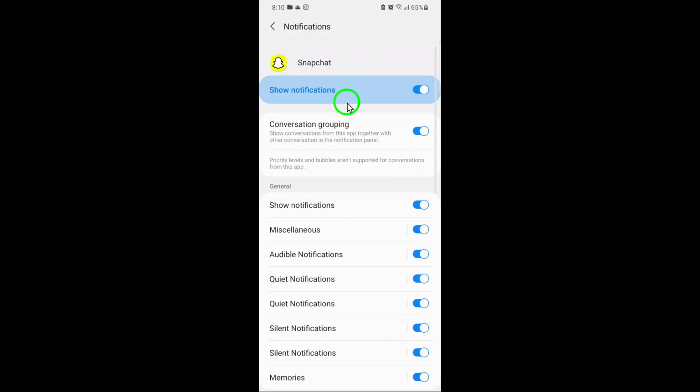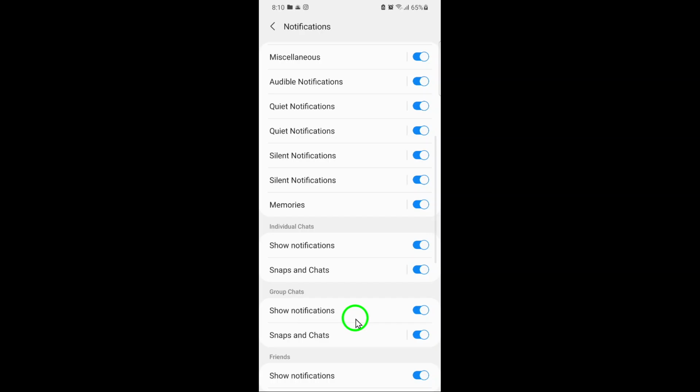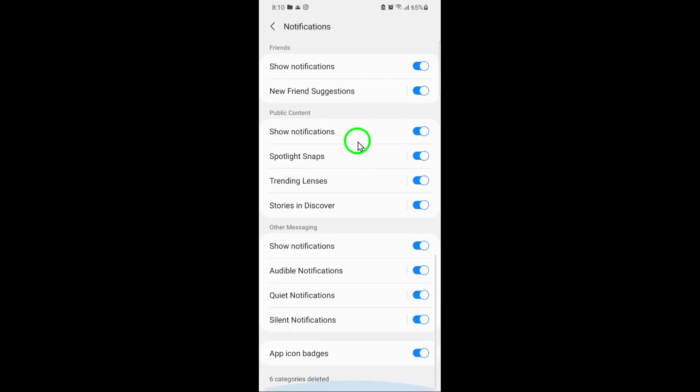Now, tap on Notification Categories. Think of this as the detailed breakdown of all types of notifications Snapchat can send you. Look for the category called Other Messaging and tap on Unread Chat Reminders. This is specifically the setting that controls those reminders when you have unread chats.